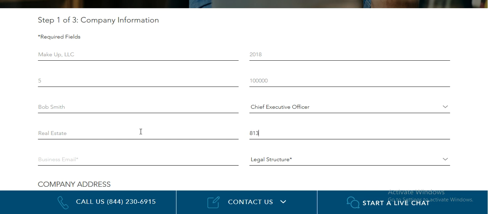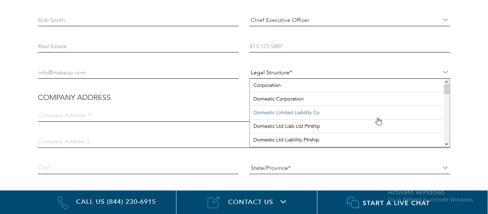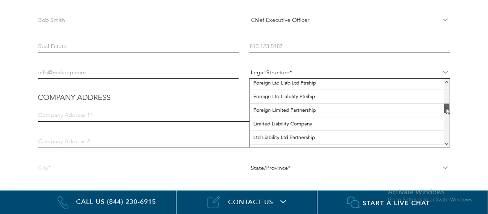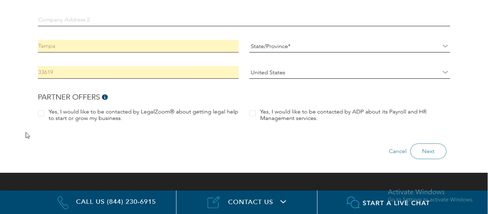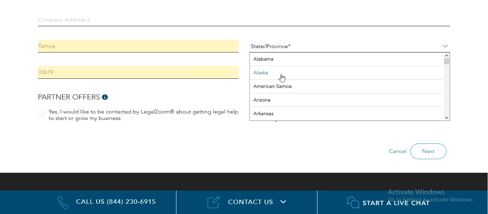Business phone number, whatever it may be. Info. We talked about this last night. Make sure you have a business email address, not at Gmail or at Yahoo or whatever it is. It's supposed to be info, or whatever you want it to be, support or help, at the name of your company, make-up account. Business structure: you are a domestic, not foreign, limited liability company, LLC. The address, 1234, yep, right there. State, Florida.